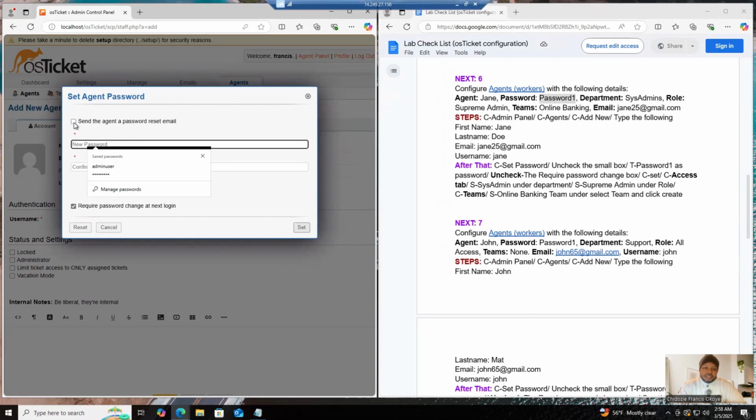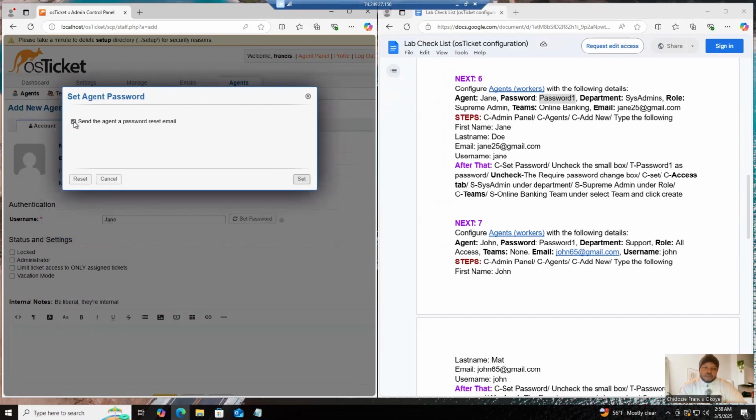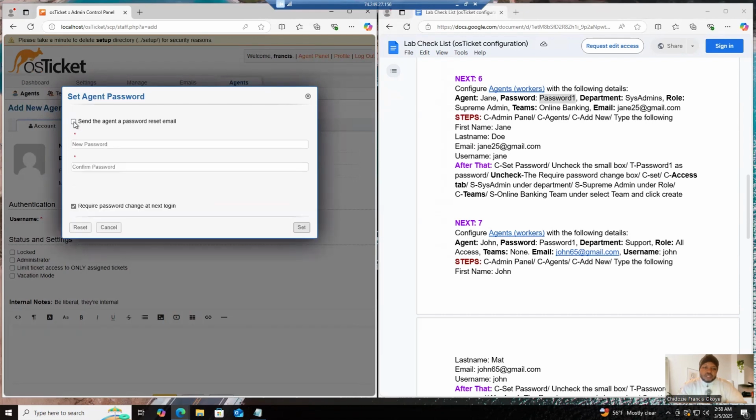Uncheck this. Why? When you come to reset agent password, just click here and uncheck this so that these boxes will appear. Just paste password one, and click here to confirm the password is right. So Control V, paste it, and then make sure you uncheck this too. This enables require password change at next login. If this is checked, when we try to log in with this agent, it's going to require us to reset the password. So make sure you change it so that this password can be permanent for us to use.